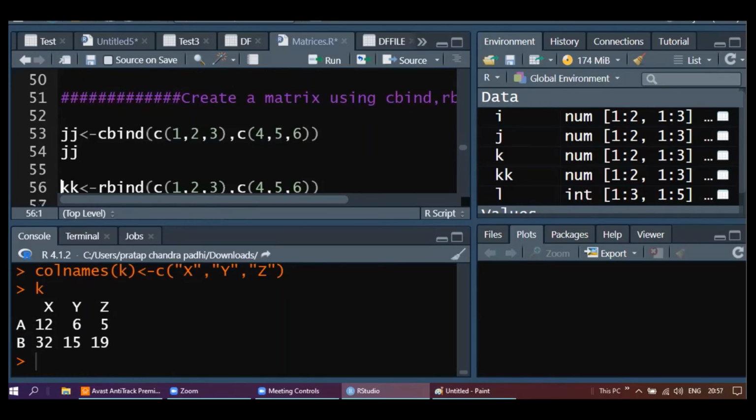Acha. Now there is another way you can make a matrix. The other way is, this is one vector, this is one vector. You can write cbind. Okay, cbind is one R programming syntax. So it will bind these two. How it will bind? cbind, not rbind.